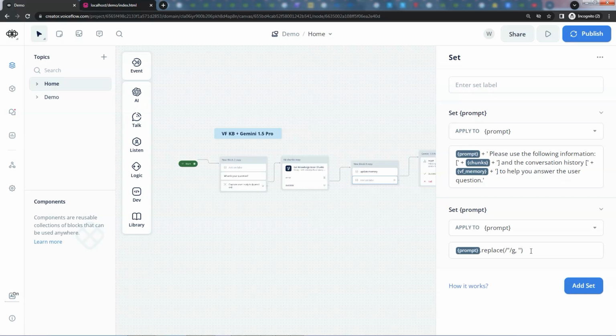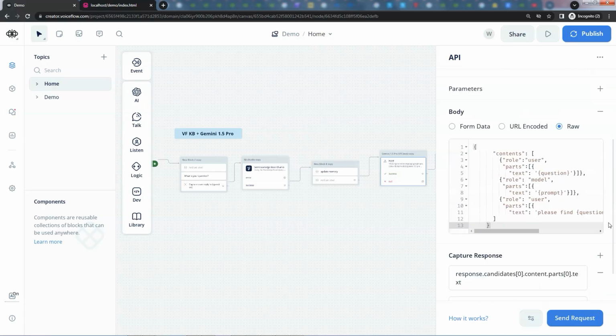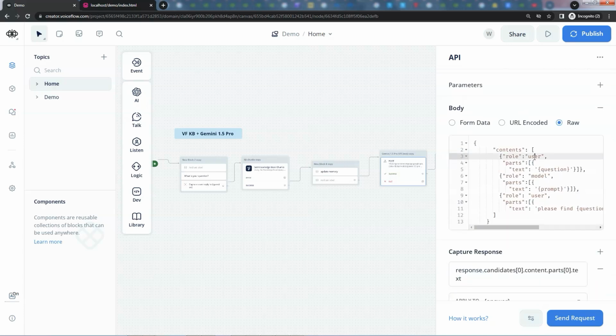In the API block, we have the post type and URL to make API calls. The model name is Gemini 1.5 Pro Latest. We put the Gemini API key at the end of the URL. In the headers section, we put the content type as application/JSON. In the body data, we have the user role, and input the user question in the text. In the model role, we input the prompt. We also need another user role, where we input "Please answer the question using the provided information."